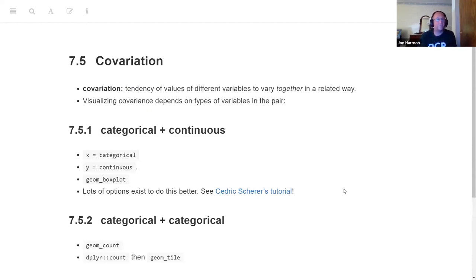All right. So the next thing he talks about is covariation. That's the tendency of values of different variables to vary together in some related way. That's a big part of what we're trying to figure out in data, is how do things covary, and how does this variable depend on this one, this other one, or maybe several other ones.